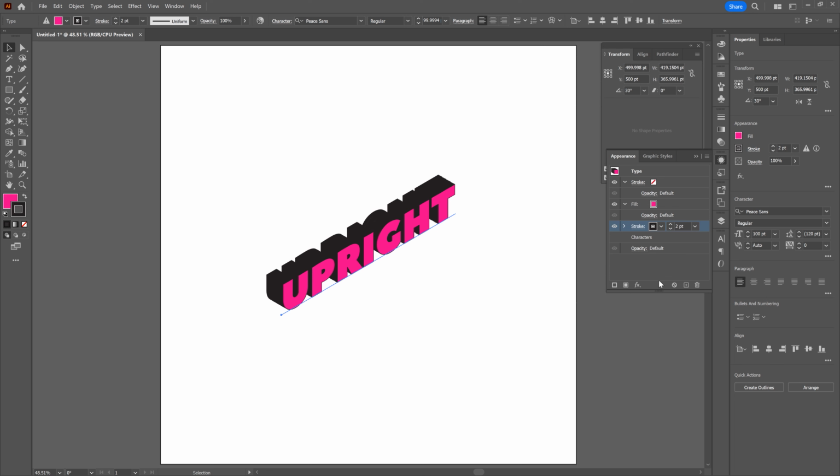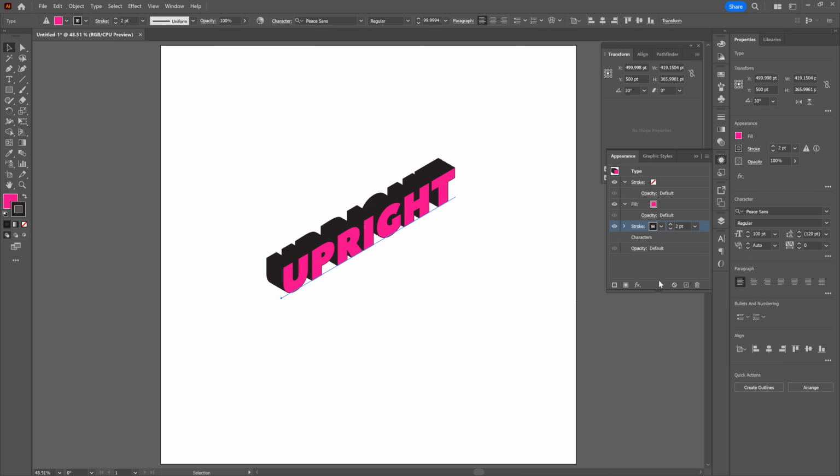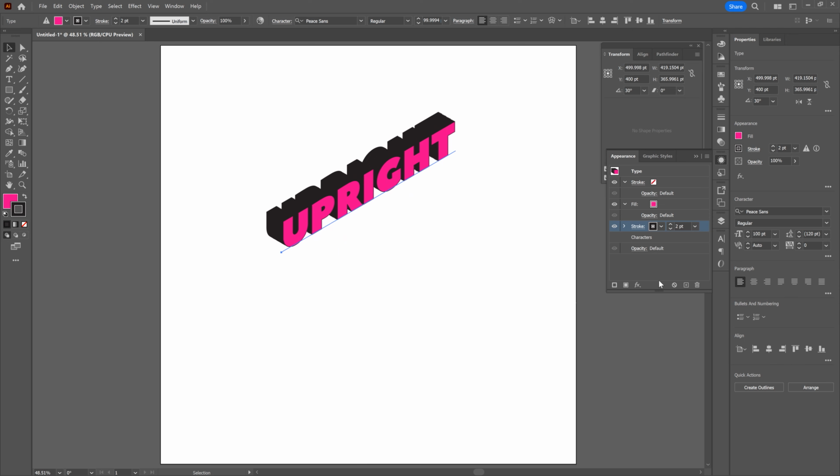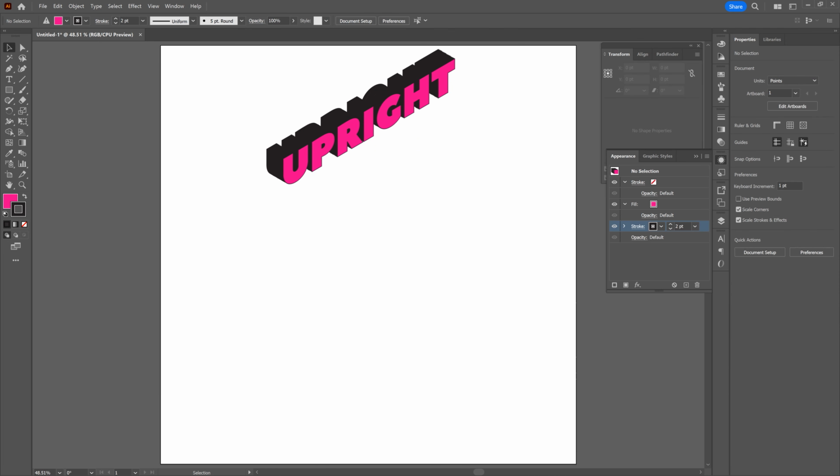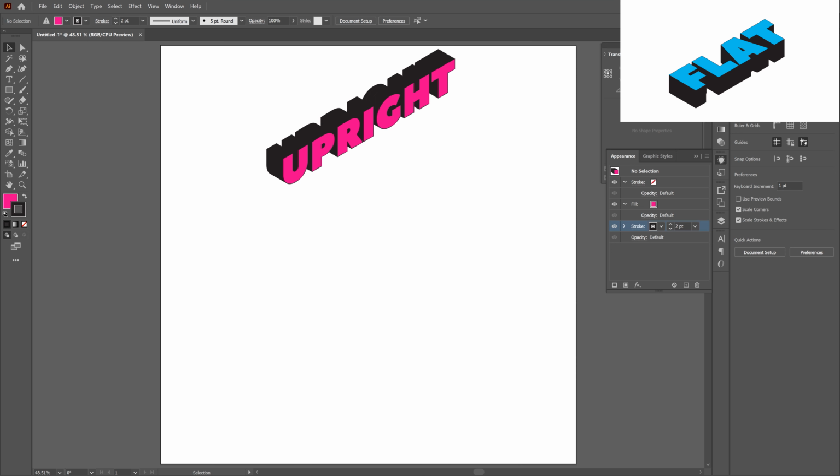Let's go ahead and keep building on this. First though, let's go ahead and move our type to the top of the page. All I'm going to do is hit Shift and then arrow up to the top of my page, just like that. Let's go ahead and deselect our type. Now that we've completed that, let's go ahead and do bottom left to top right flat type.